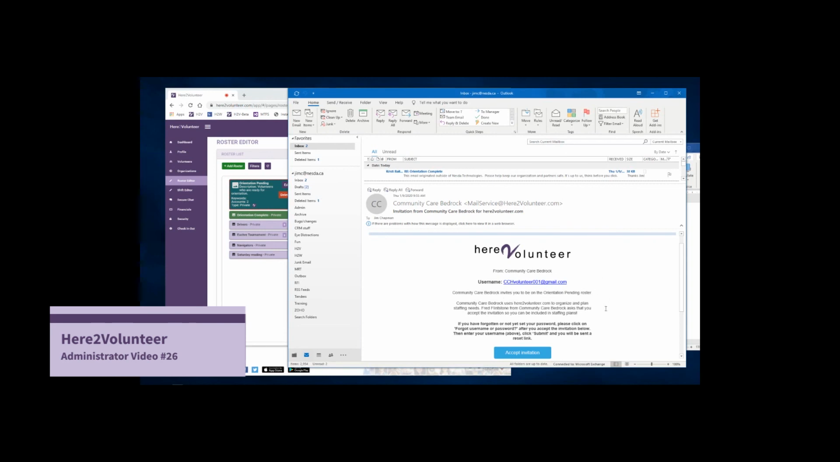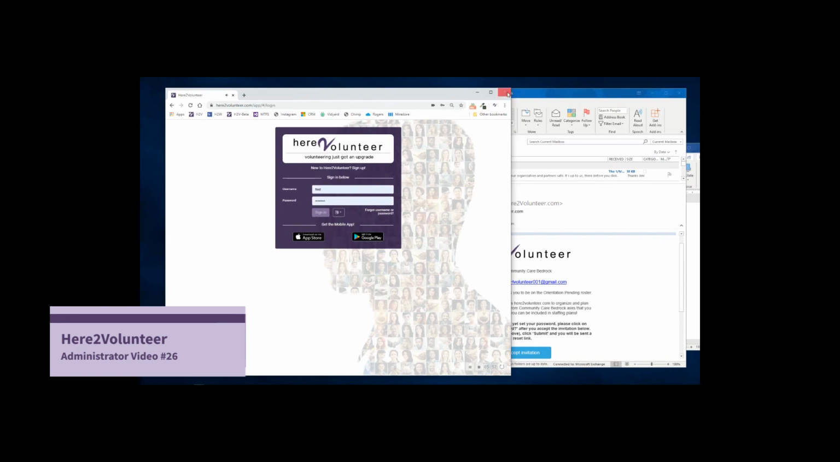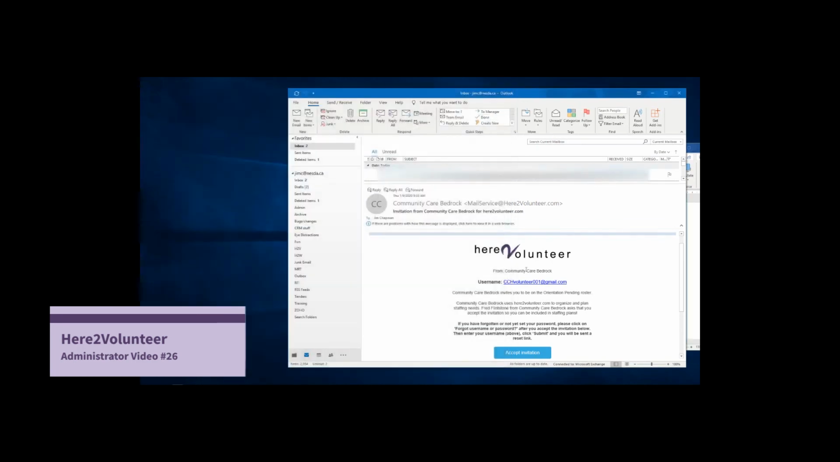So this puts it back to the volunteer for them to go ahead and accept the invitation and to log in and create a password so they can see. Now let's go ahead. I'll need to log out of this. And I'll just close that altogether. And let's go ahead and accept the invitation and see what that looks like on behalf of the volunteer. So let's take a look at this.